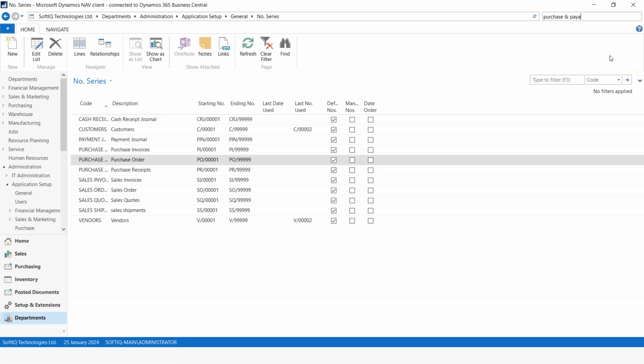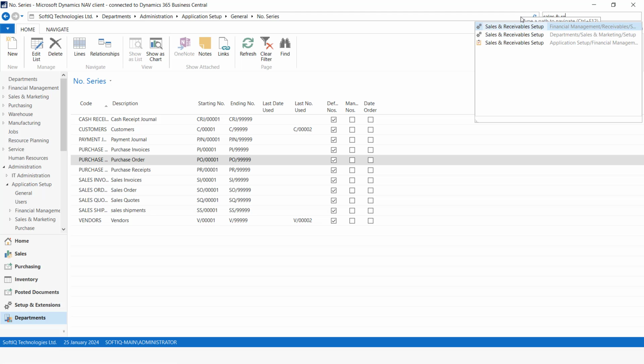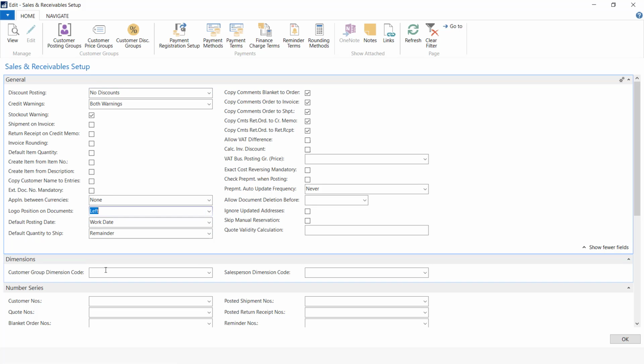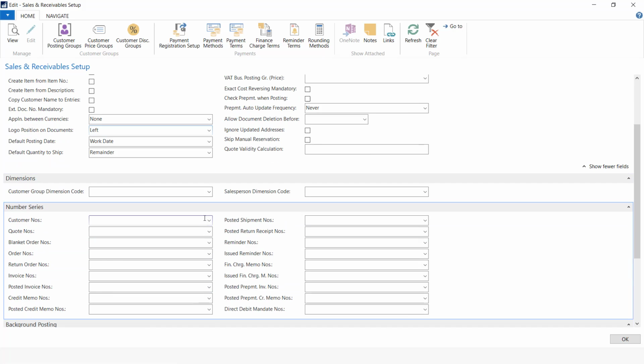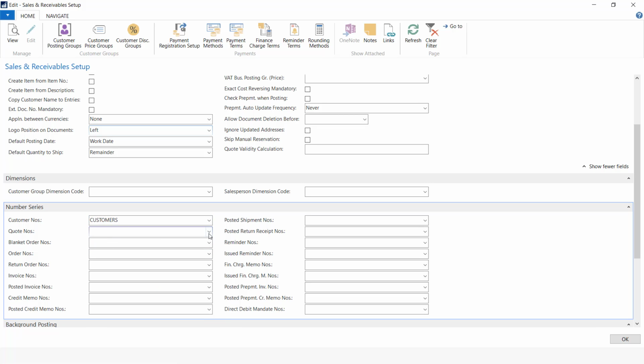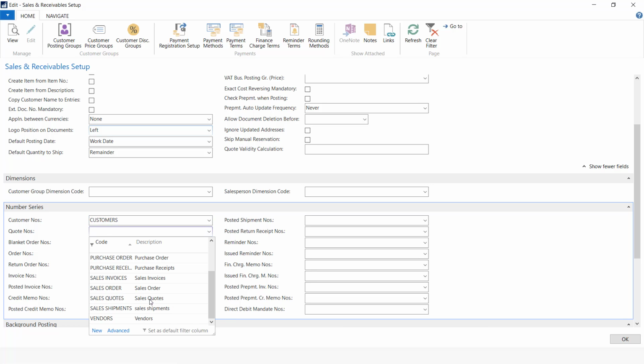And then we can proceed to the sales and receivables setup. Here we are going to choose our logo to be on the left. Then we can insert the number series for customers and the rest of the sales documents.